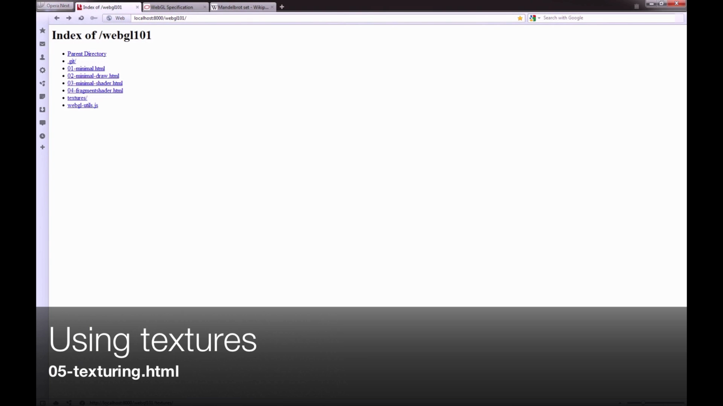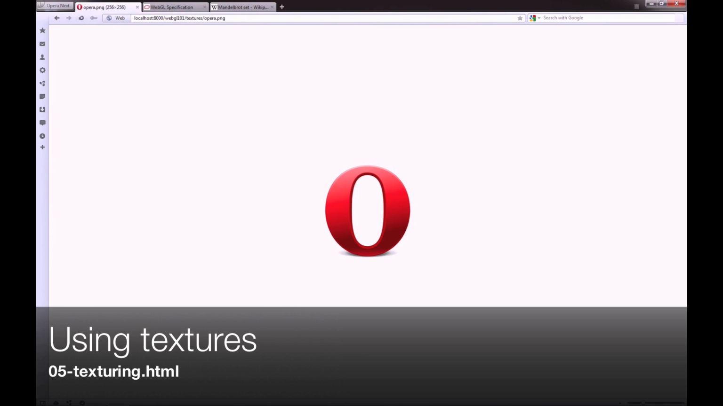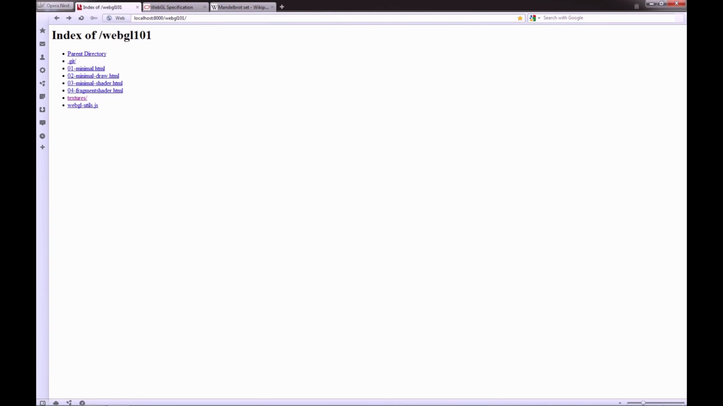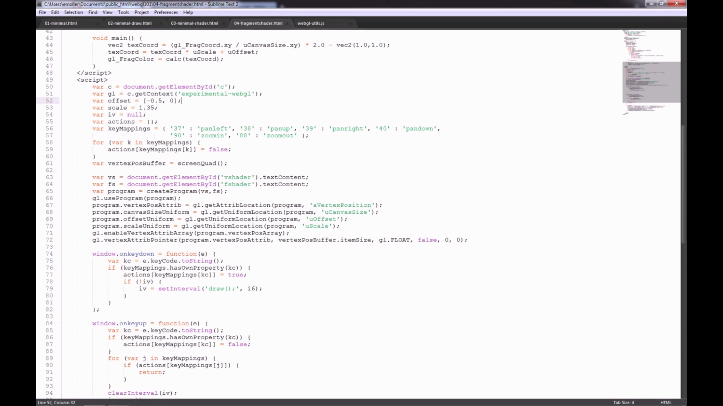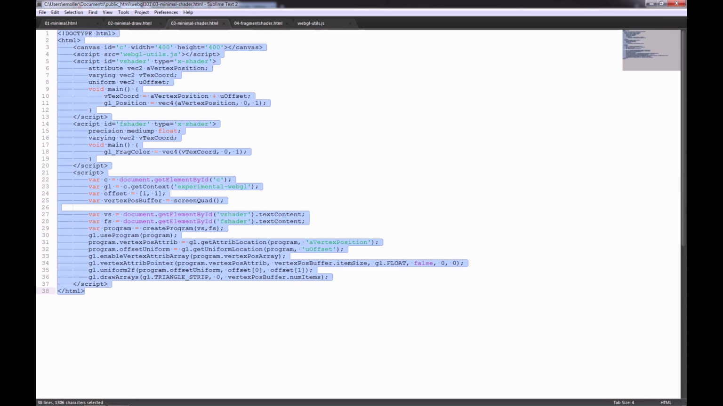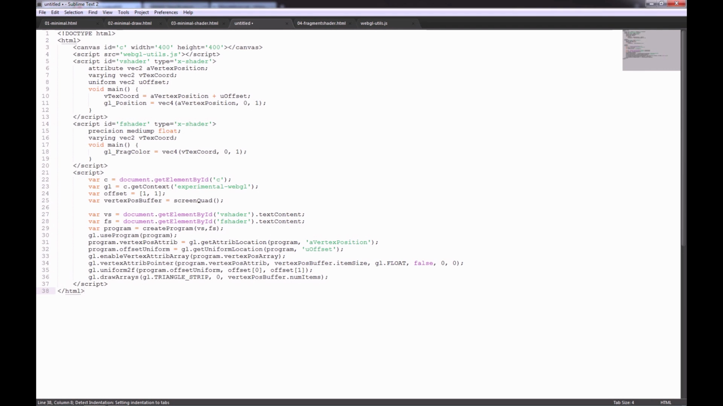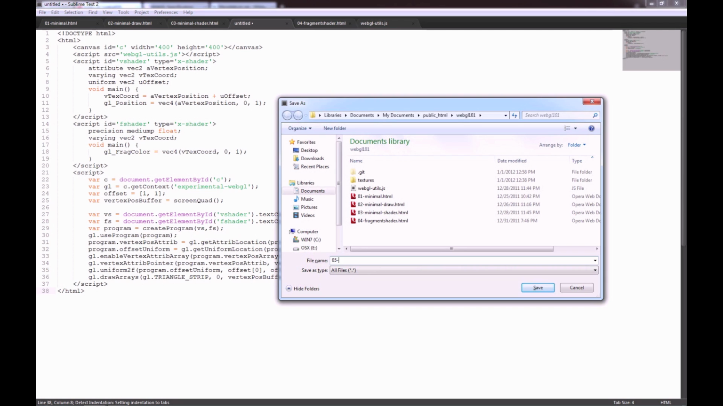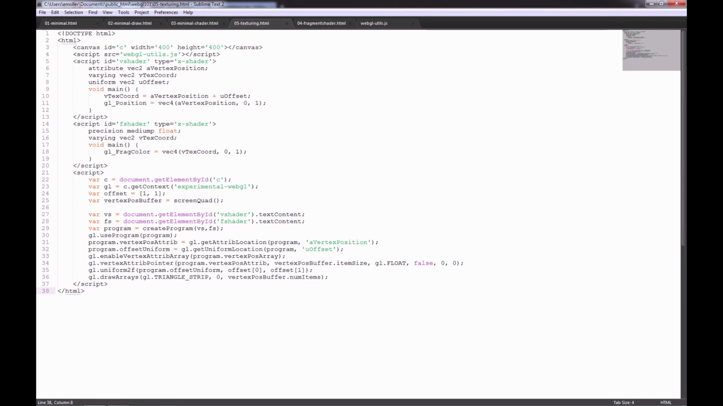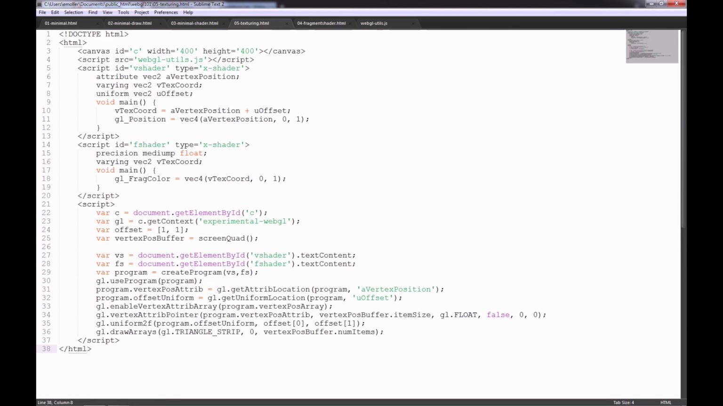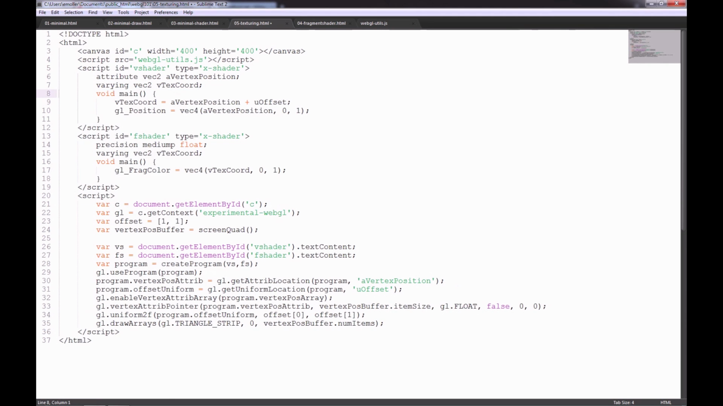So let's have a quick look at using textures. I have this Opera PNG texture added to the folder. And let's copy the O3 minimal shader sample, and we'll save that as O5 texturing.html. Okay, zoom it in a bit. So we're not going to need that offset because we want to have the texture coordinates in the -1 to +1 range for this sample.